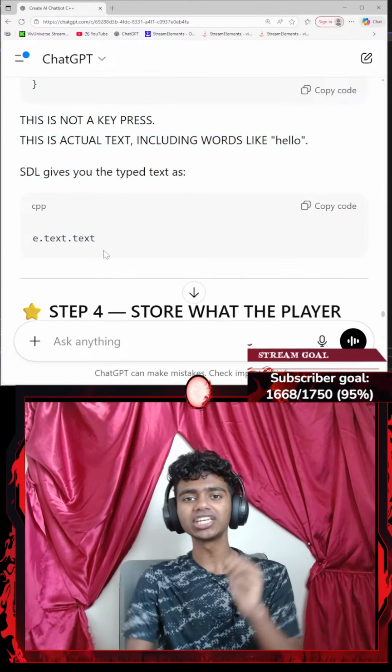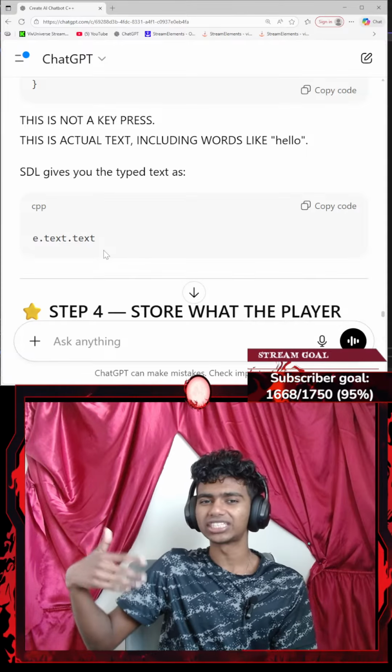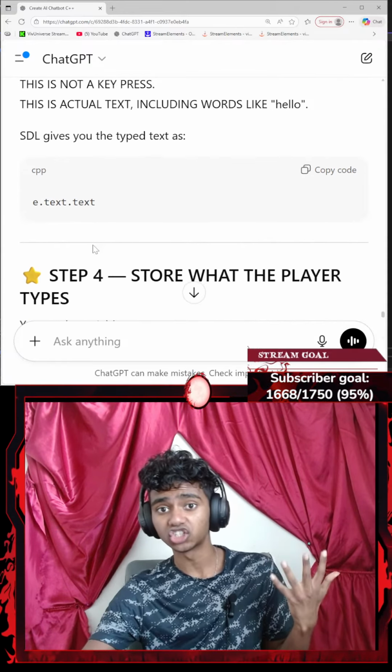Okay, this is actually kind of close to event.key.key from when I was working with key controls.